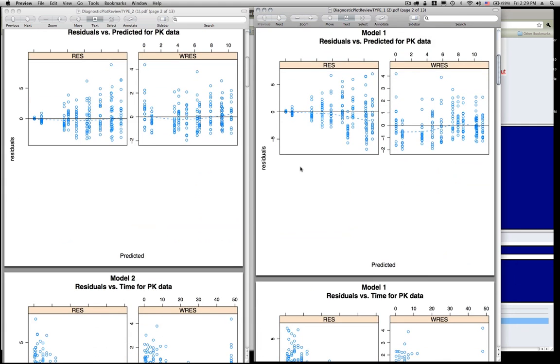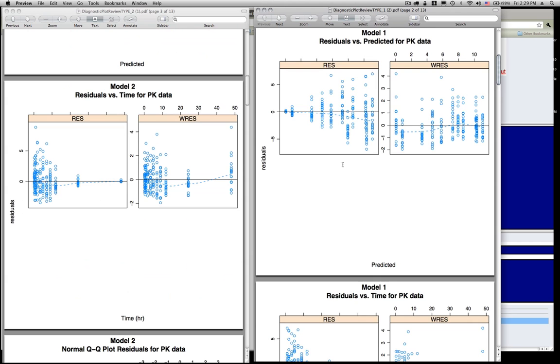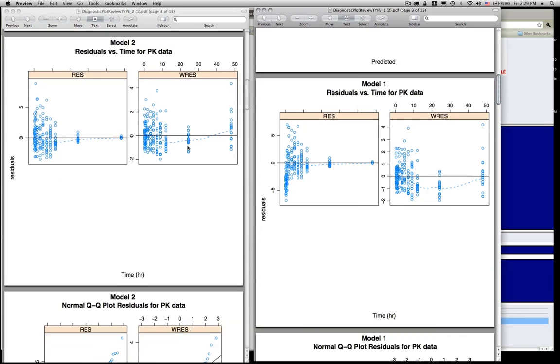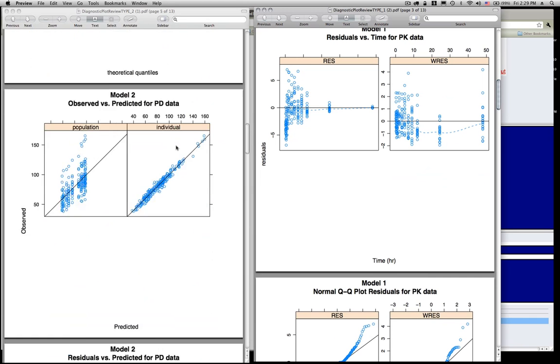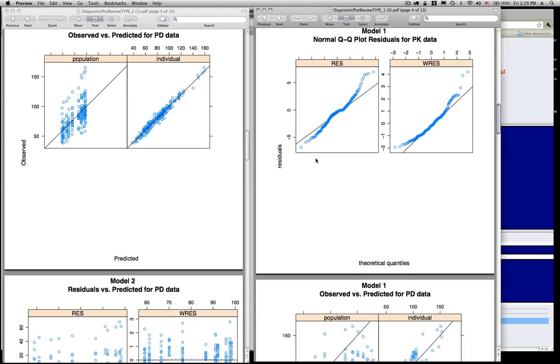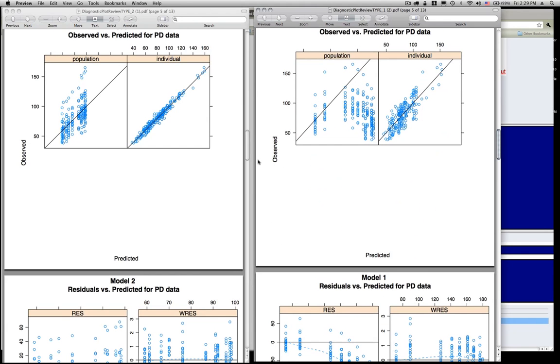Look at these side by side. So you can see the bias that was evident before is gone now on the PK side. Residuals versus time looks a little bit better as well in the current plot. Let's look at the pharmacodynamic endpoint. And this is where you see a really big improvement. This large biased misspecification here is completely gone now in the population observed predicted. And when you go to the individual level, even tighter than before.